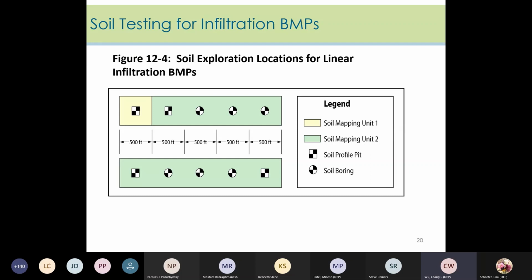So here's another example for the linear infiltration BMP. On the top, there are two soil units. The first soil mapping unit is 500 feet, so you only need one soil profile pit. The soil mapping unit next to the first one, in green, has a length of 2,000 feet. So you will need one soil profile pit and then three soil borings following the soil profile pit.